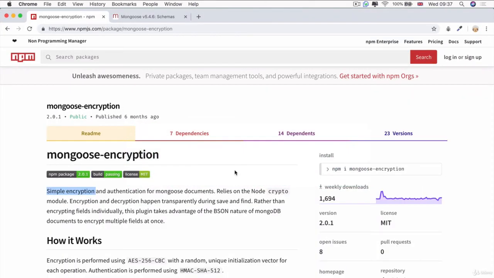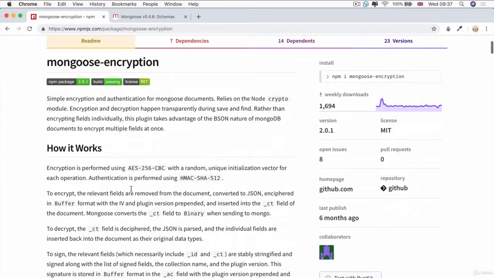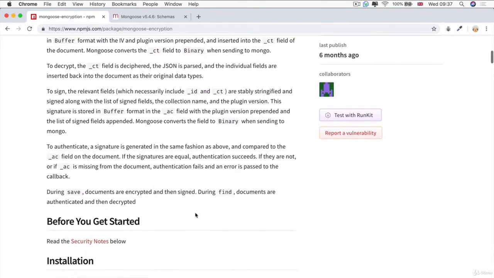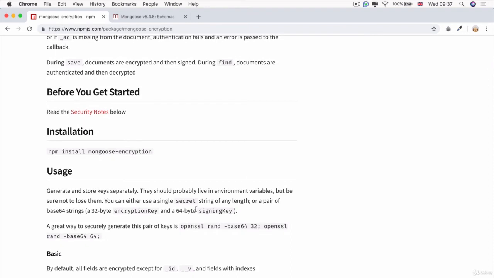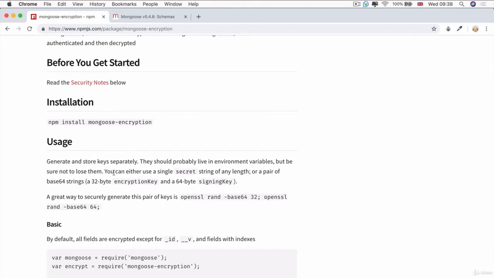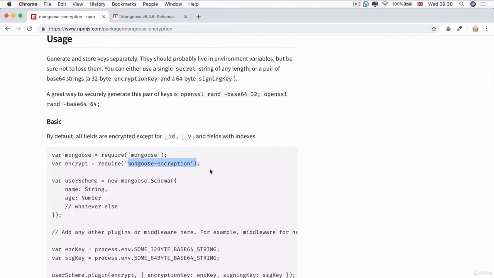Of course, to figure out how we do that, we go to the documentation. It briefly describes how the encryption actually works, and then it tells you how to get started. We've got the installation step, which we've already done, so now we're on to the usage step. Firstly, we have to require Mongoose and require Mongo encryption.